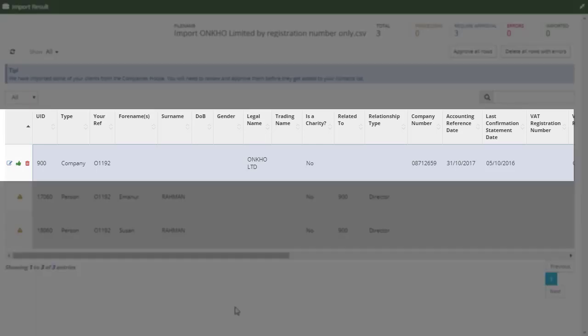This is the company that we specified, and we can see that additional data like accounting reference date and last confirmation statement date have been brought in directly from Companies House. That's going to be useful for the automated setup of services and jobs. Before I approve this row to be imported, I'm going to change the case on the legal name. Companies House always gives us company names in block letters, but I don't like that, so I'm going to change that now.